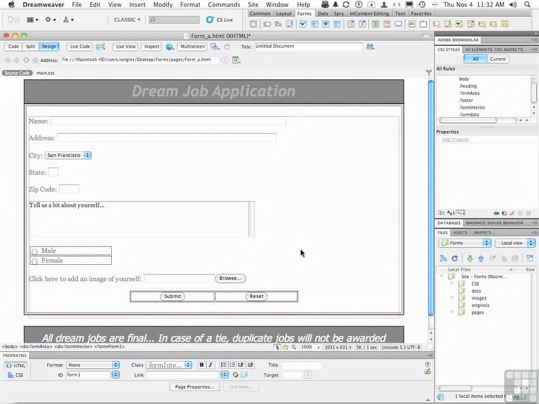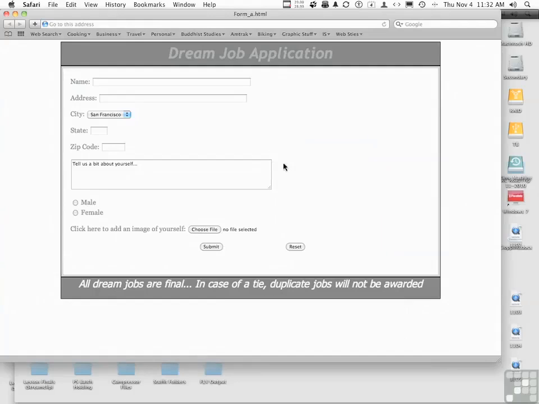Go ahead and come up here, save it one more time, and go up to our magic globe button and go down to your browser. There you go. We can type text in, name, address, city, state, and zip. Choose whatever we want here. Type in a state, type in a zip code. Tell me about yourself, male and or female. Choose a file, and we can submit.